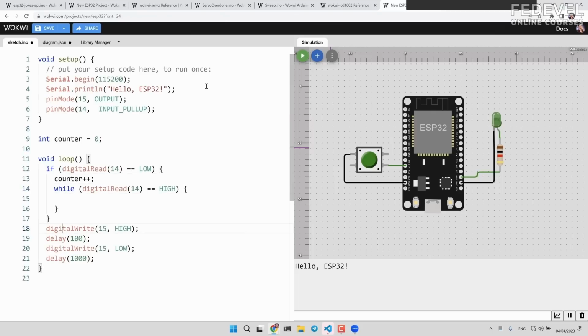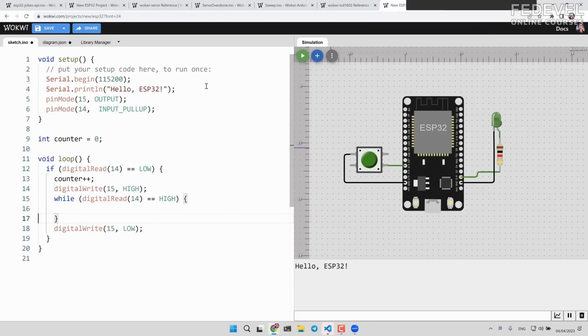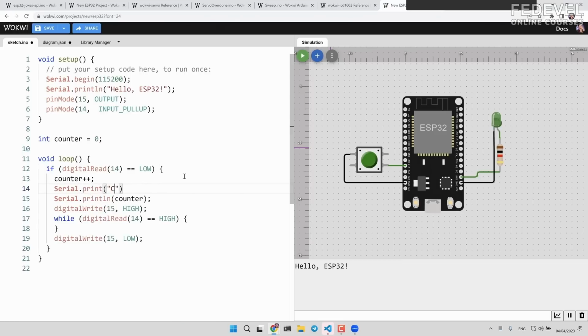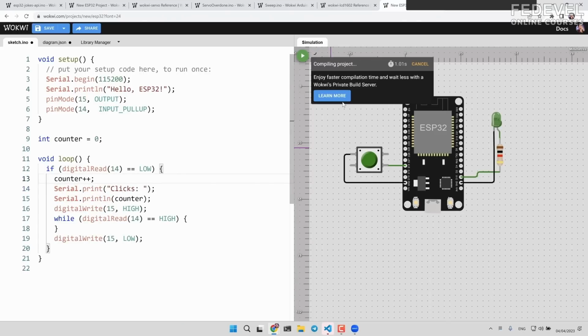Yeah, okay, let's also make the LED go high while you are pressing the button, so it will be easier to see. So we'll make the LED go high while you are pressing the button, and we'll increment the counter, and we'll also digitalWrite. Serial print. Yeah, okay, we will print on the serial console. Yeah, let's print the counter. Okay, and let's start the simulation.